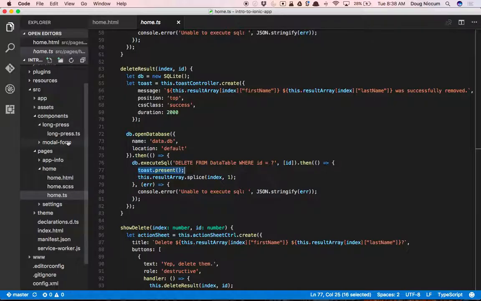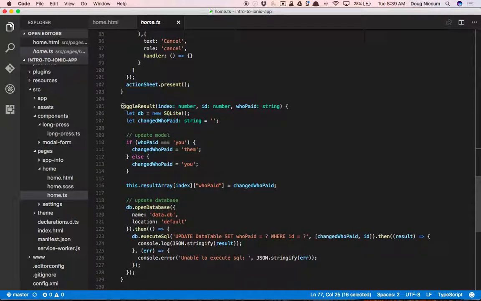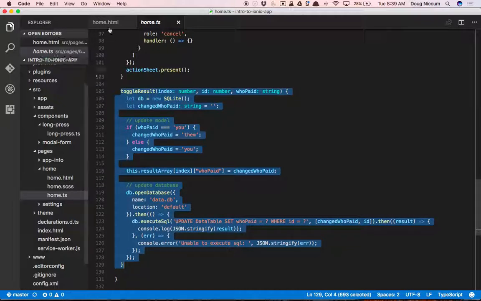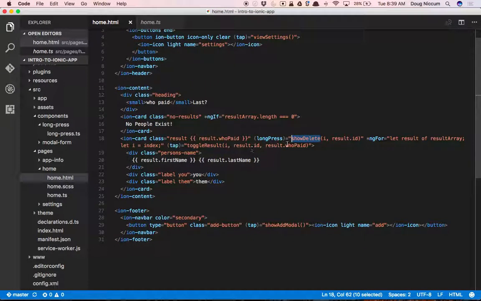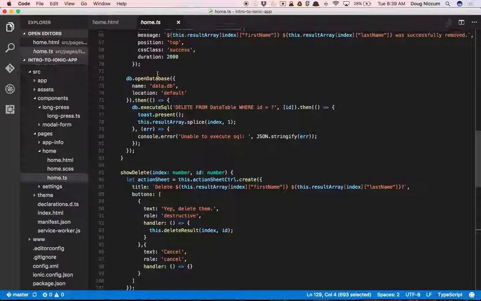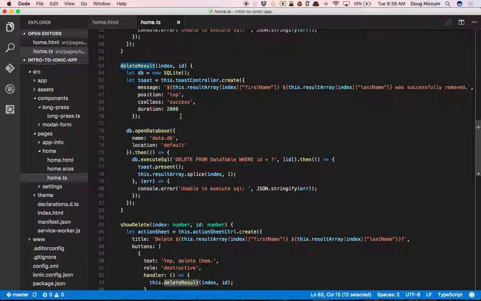Okay, so at this point, what we've done is that we've effectively created an application that we can basically create records. We can modify them using our toggle result function right here, so whenever you tap on a result, you can see right here, toggle result, I am simply updating the database. And then using a combination of the long press directive that we created, as well as the delete result, we are actually deleting records out of the database.